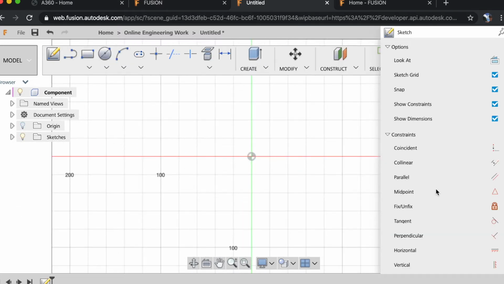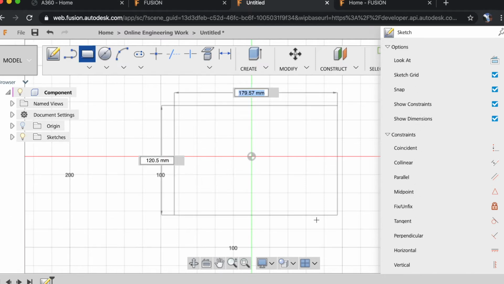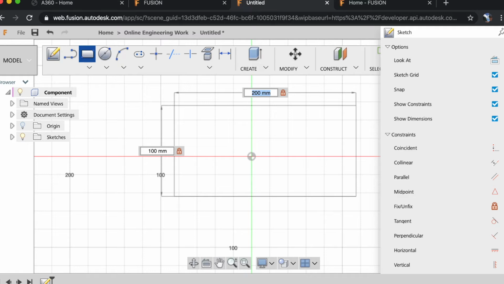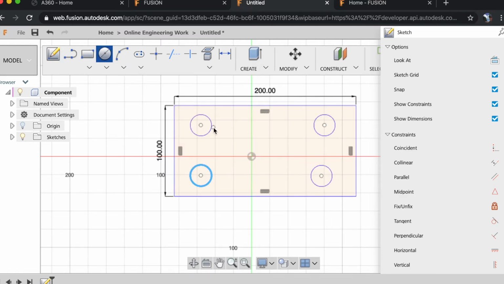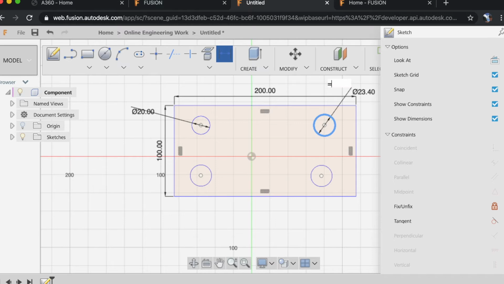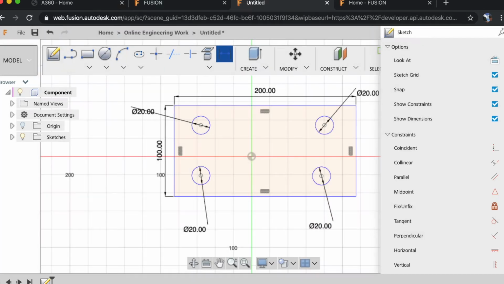Notice it kind of behaves very similar to the regular Fusion. We have a lot of the tools and constraints that we're used to when we create these sort of things. Let's create a rectangle, 200 by 100, put a couple circles here. We can dimension these circles just like we're normally used to. Just kind of doing it randomly here.